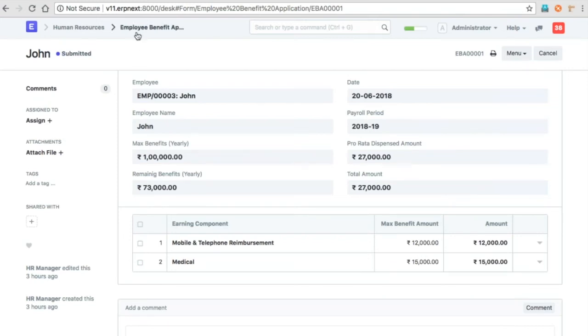So basically, the idea is that, for example, for the designation of software developer, there is a company policy that employee can take benefit for 1 lakh rupees for the annual benefit. So basically, employee can choose which component they want to apply for. At the beginning of the year, they can submit employee benefit application, and they can choose which components they will be applied for. Based on that, the payment will be generated, and the salary structure will be modified, and salary slip will be generated afterwards.